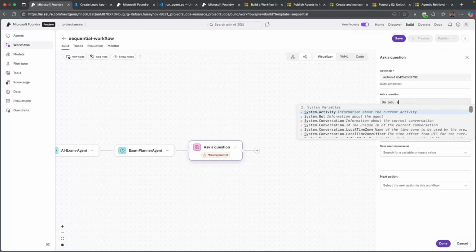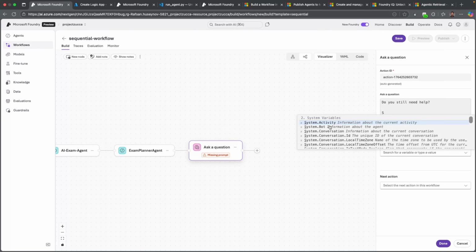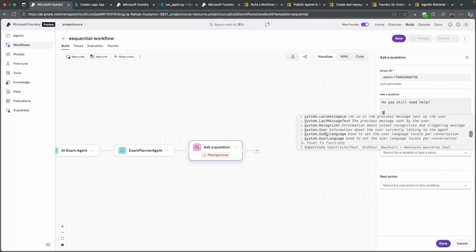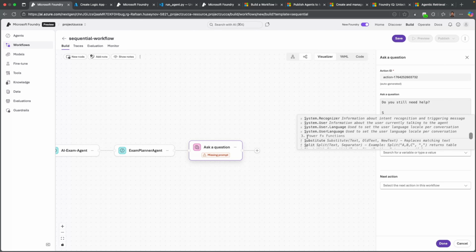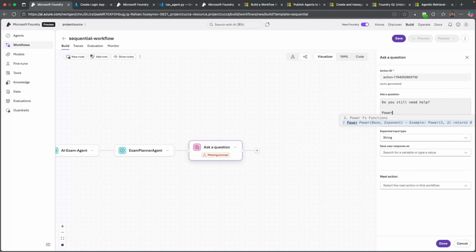Do you still need help? So here it's very interesting. Let's say if I type system, we can see system activity, system bot. All this information is very familiar to us from Copilot. But the other familiar thing here is power. Let me type power fx formula, which is a local language for Power Platform. So I will say we will be able to use this.